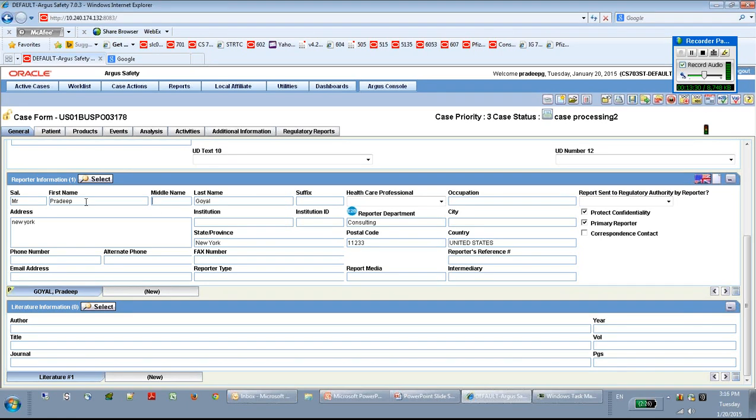Okay, first name, middle name, last name, healthcare professional. I'll say yes. Okay, email address, reporter type. If I double click on it, it will show me the value. Again, these values are coming from the code list. Okay, let me just select one of them.